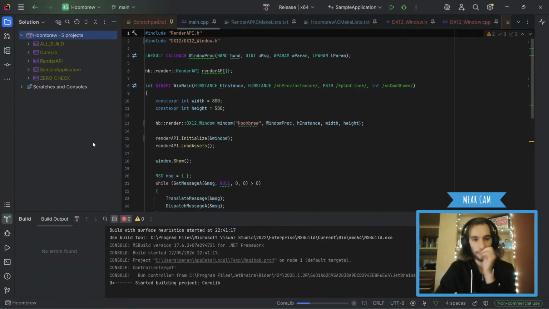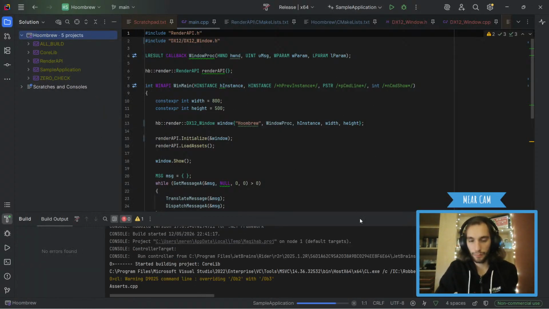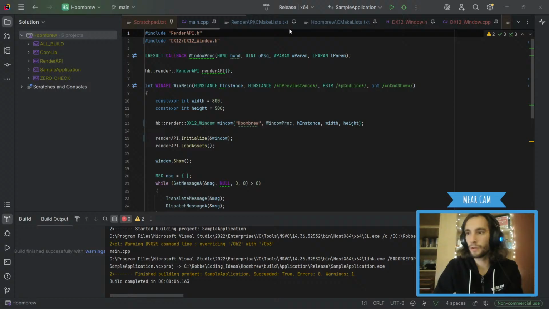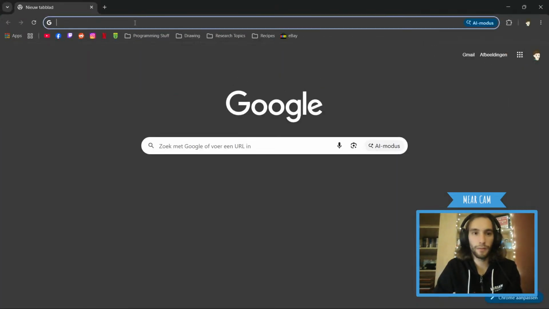We can build the solution again. Right. Oh, I want to get rid of that as well. That's a stupid warning. So that's a good last thing to do. Let's find out what the O2 flag does.